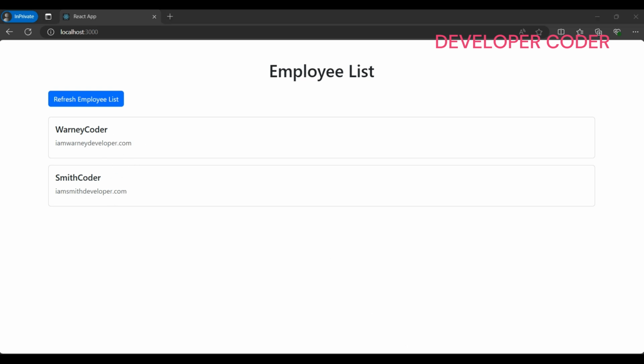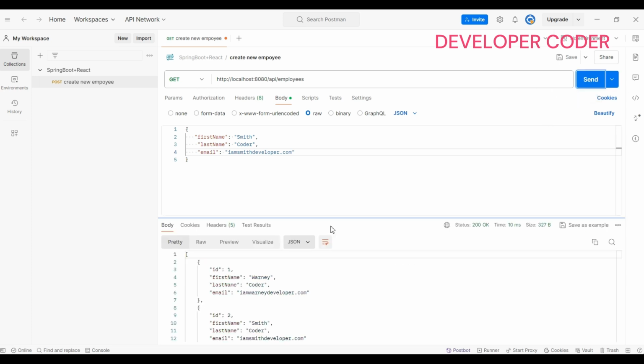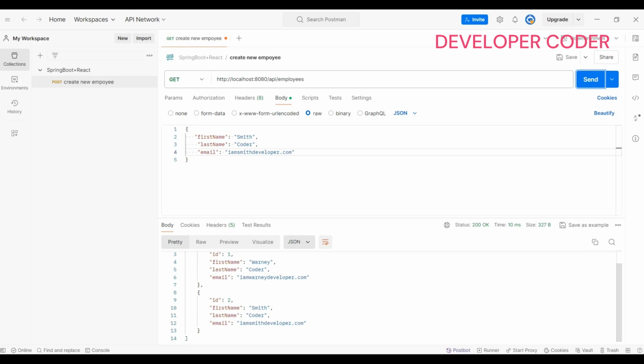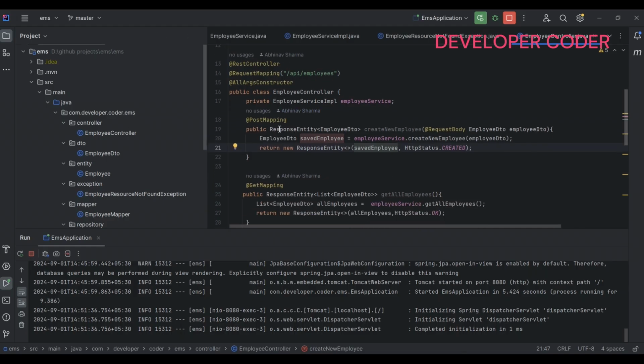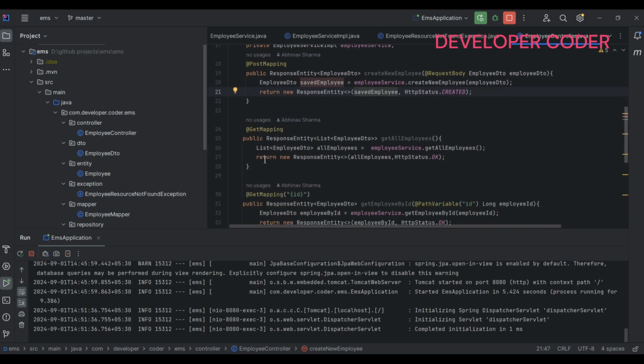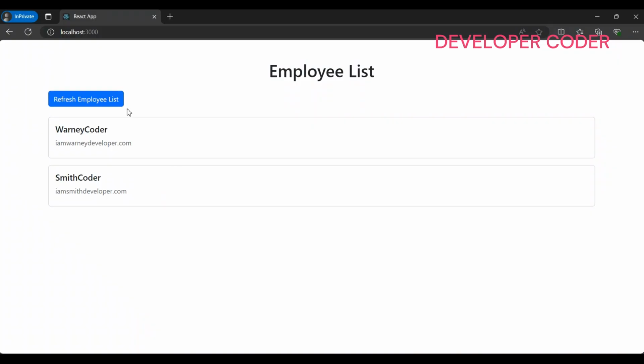I can also see this using Postman. We have our get request. If I select this get method and click on send, I will see the list of all the employees. All this we have already done in our Spring Boot code, with the post mapping and get mapping. This is a get mapping, in which we get the list of all our employees, and we are already achieving it through our front end.